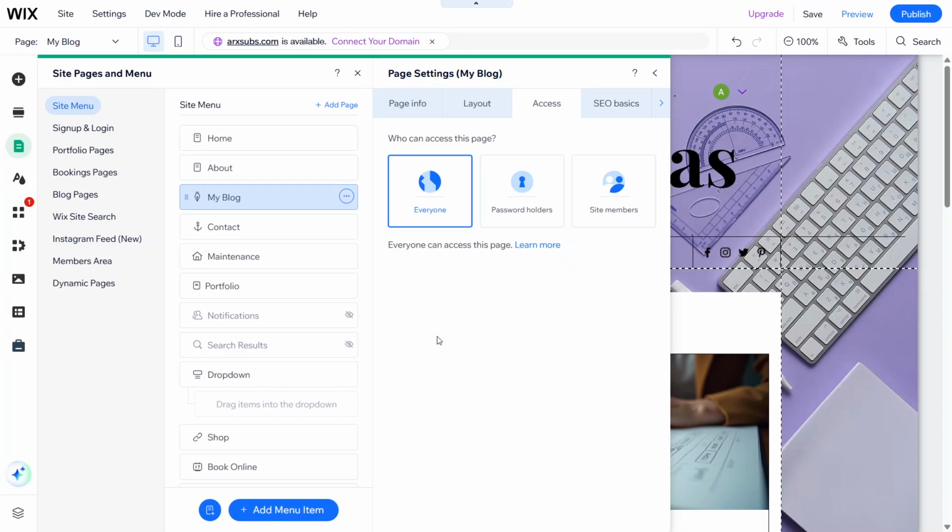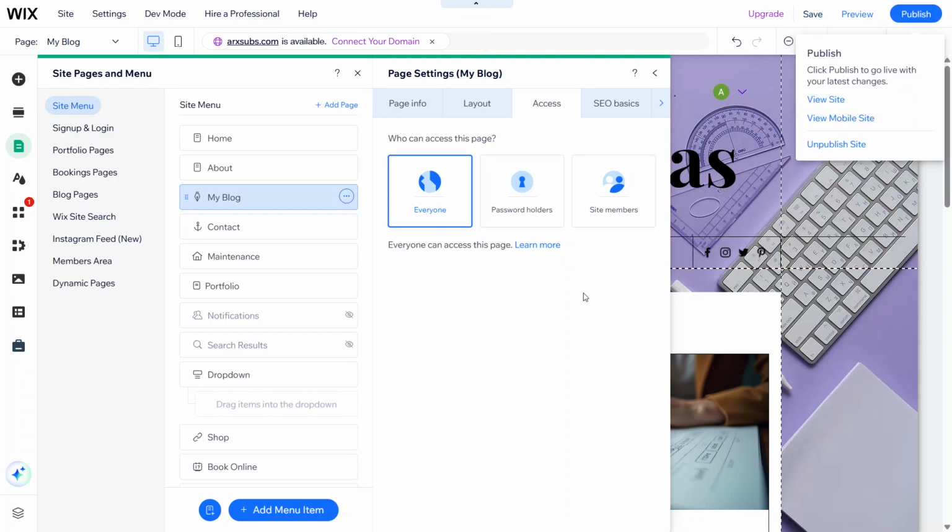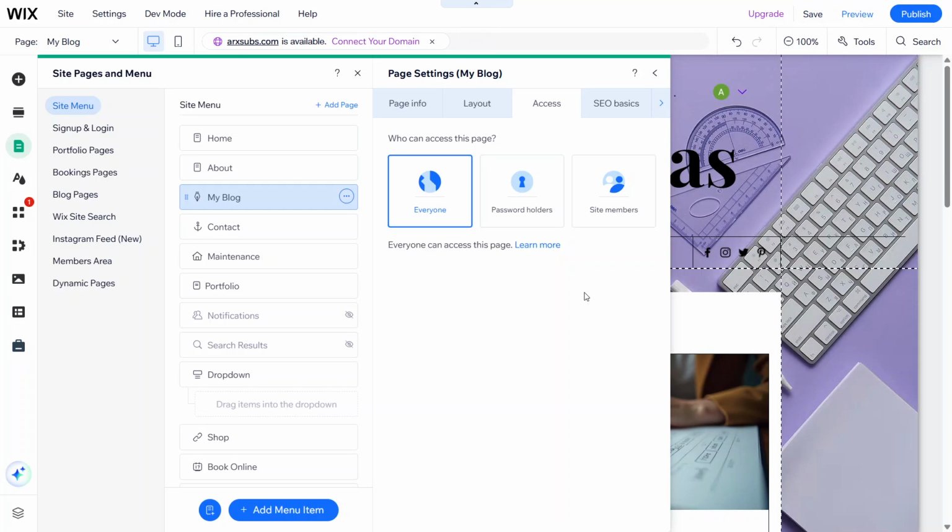Wix usually saves these settings automatically, but it's a good idea to click Publish or Save in the top right of the editor to make sure the update goes live on your website. And that's it. You've successfully removed the login requirement from your Wix page, and visitors can now open it freely without any extra steps.